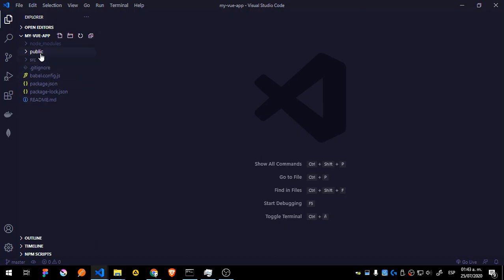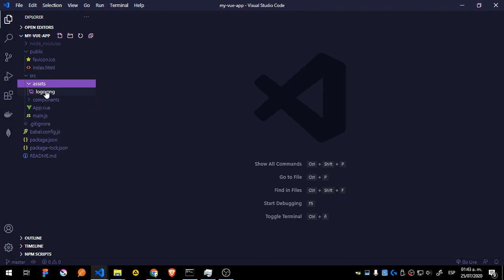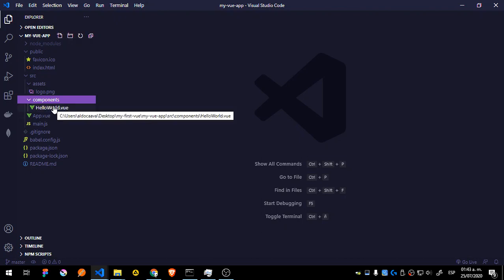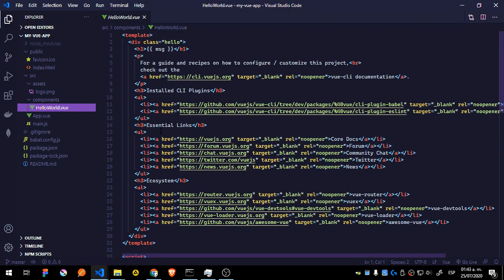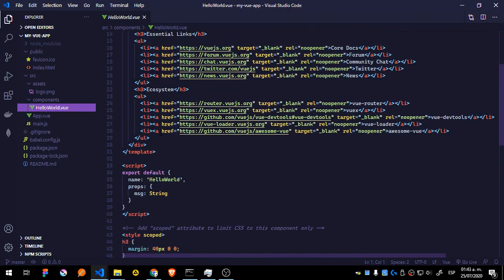Okay, so you can see we have this public and this source with the assets where we are going to place our images and everything. So the components, and we're going to create and change a few things inside the view and inside the components. Okay, you can see all this stuff.